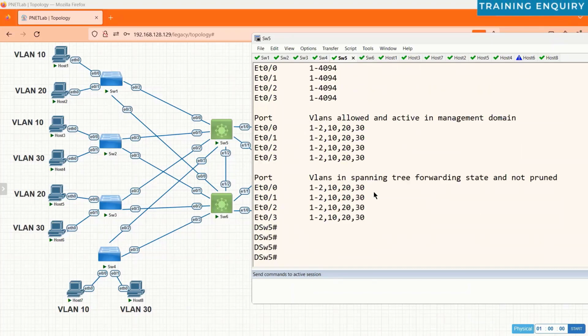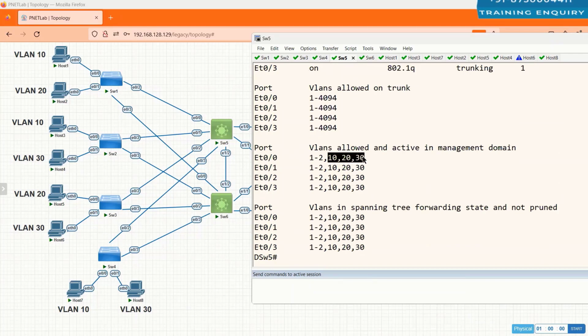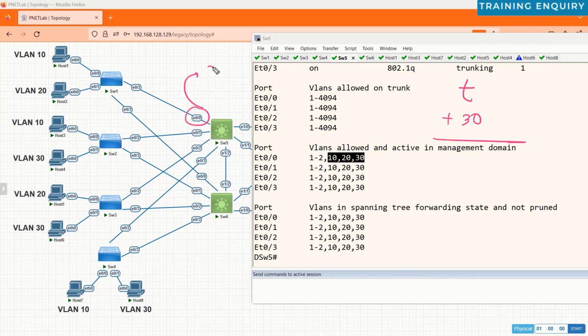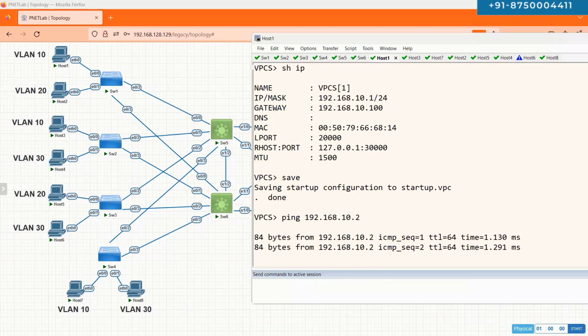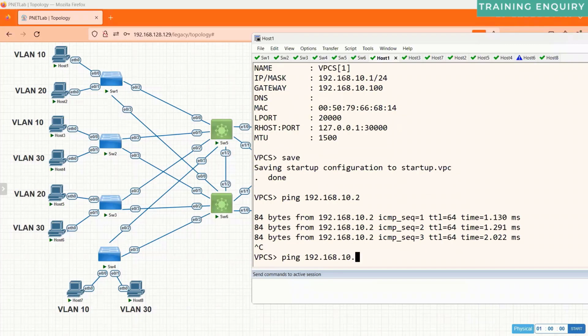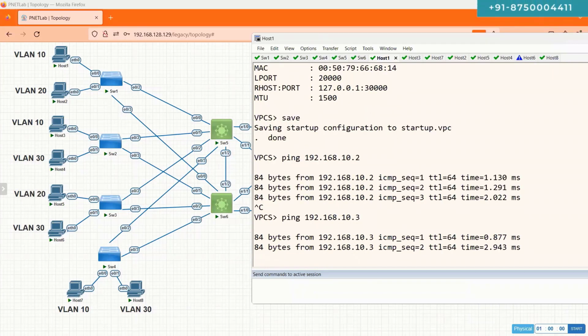Of course, you have to wait for 30 seconds, because once we configure the VLAN, it will take 30 seconds for the ports to go into the forwarding state for that VLAN because of the spanning tree protocol. So you have to wait for an additional 30 seconds. Once you have done waiting, go on host machine 1 and try to ping 192.168.10.2, you are getting the reply, and try to ping 192.168.10.3, you are getting the reply.